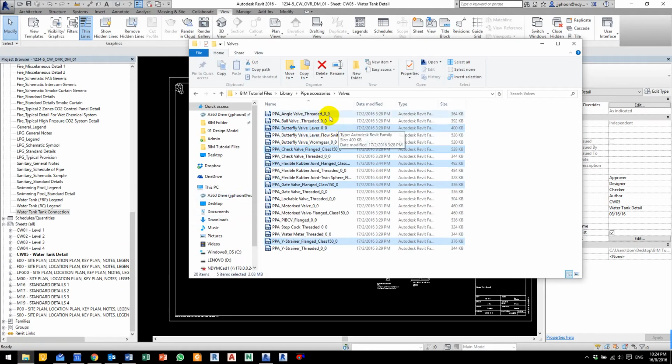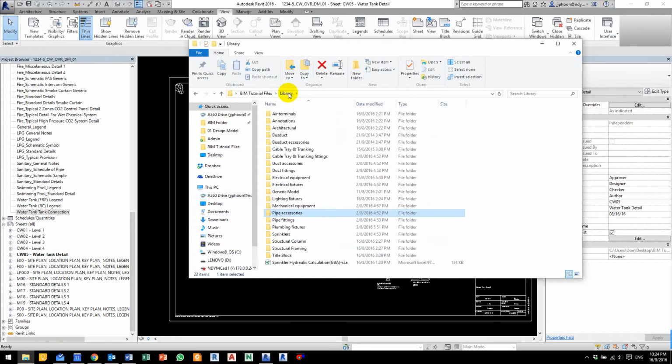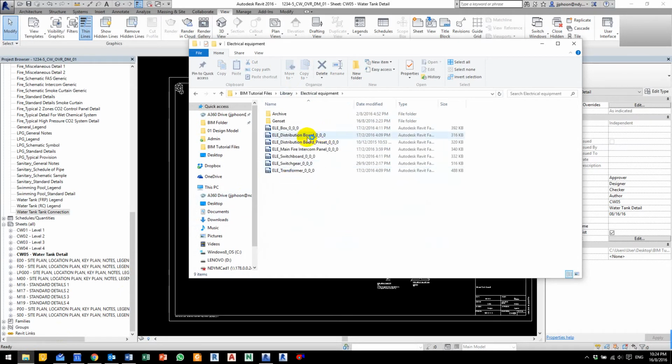And finally, the last family would be your control panel, which you can find under electrical equipment, distribution board.